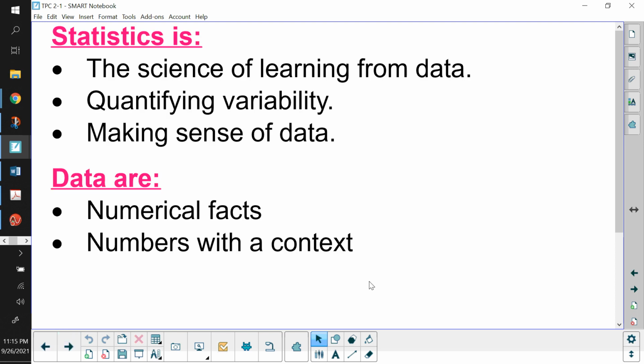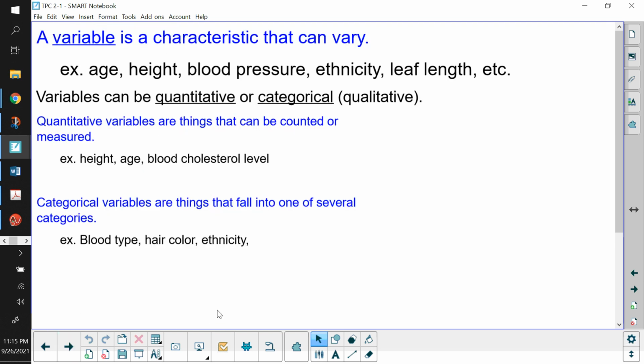So we'll start over on page 1. So what is statistics? Statistics is the science of learning from data, quantifying variability, and making sense of that data that's been collected. Data is facts and numbers with a context. So if we go to the bottom of page 1, a variable is anything that can vary. So a characteristic that can vary: age, height, ethnicity, leaf length, anything that could change.